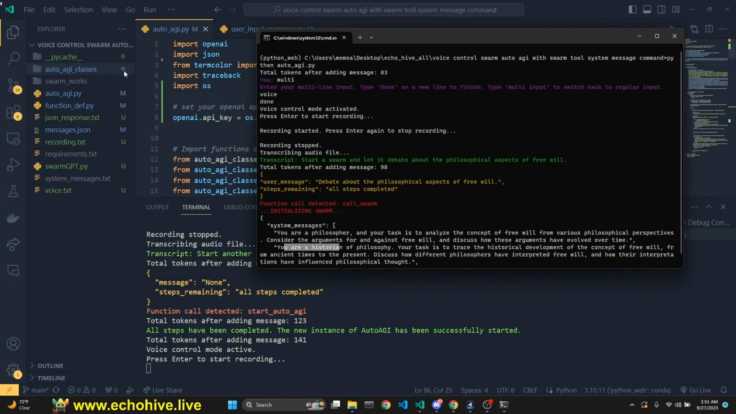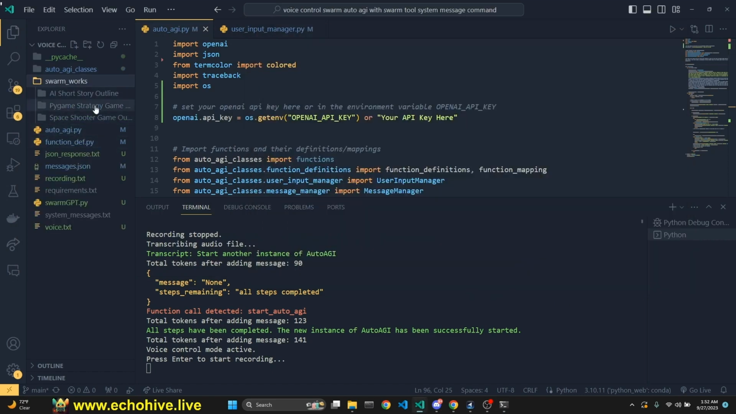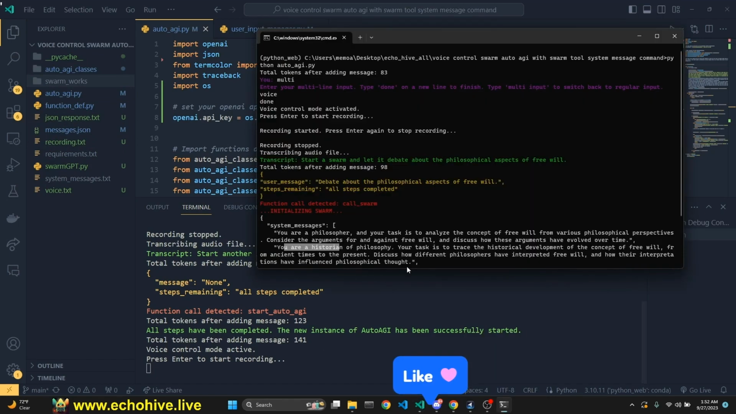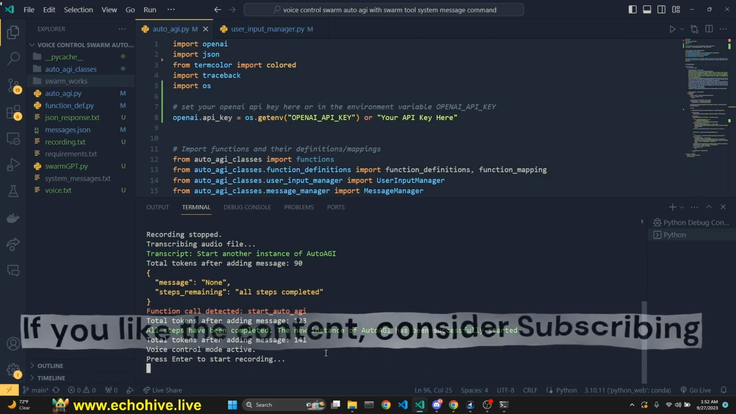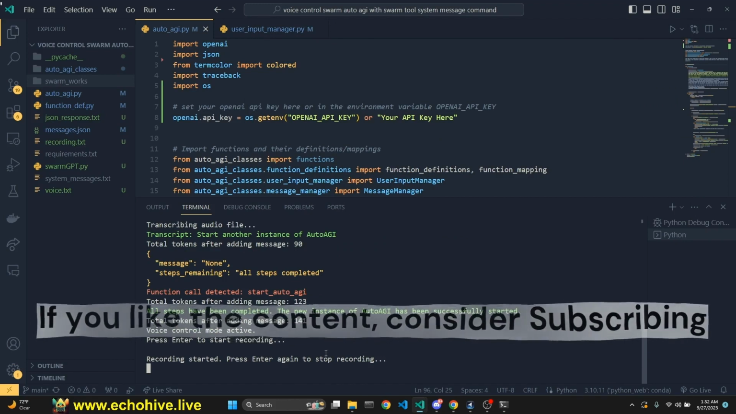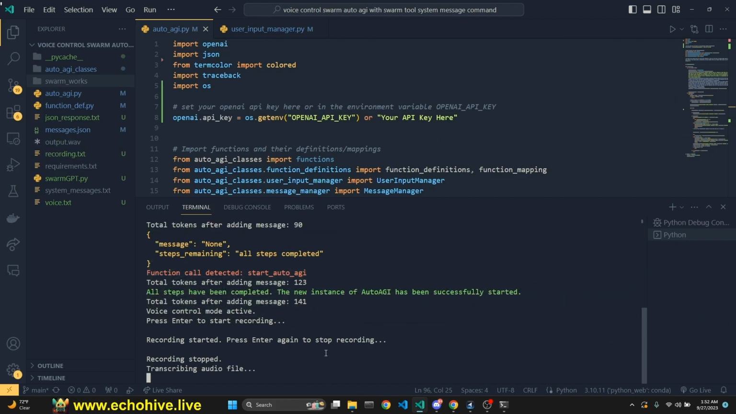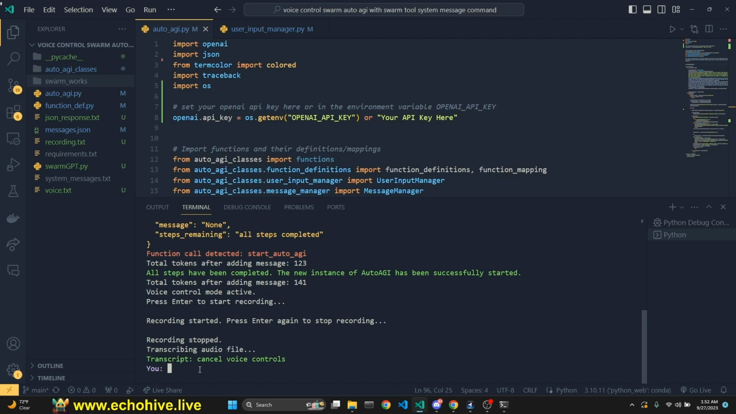Let's close this Auto AGI and we're going to get our results in SwarmWorks. This is really interesting. You can exit out of the voice. One of our Auto AGIs is working. While it's working, we're going to still work with the other one. You can exit out of the voice control by saying cancel voice control. So it should exit out of it and go back to regular text input. Yeah, we went back to the text input.